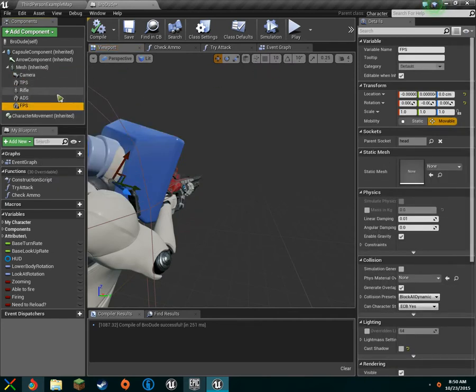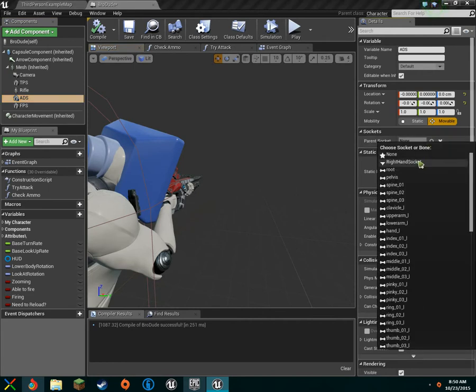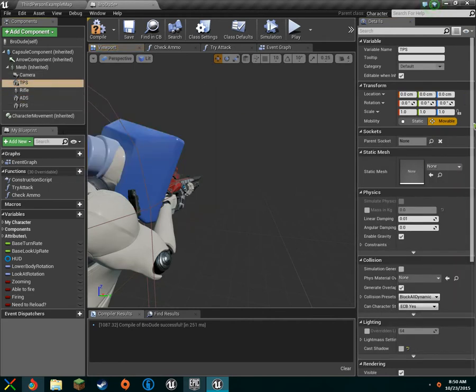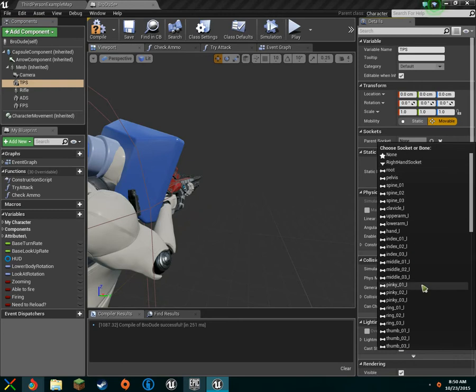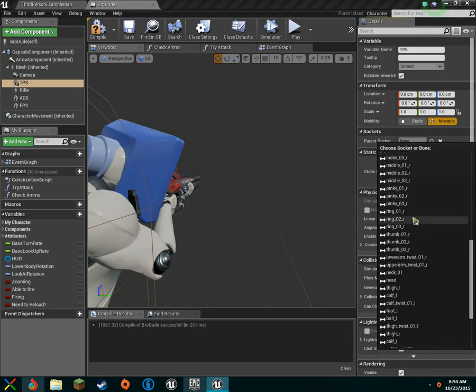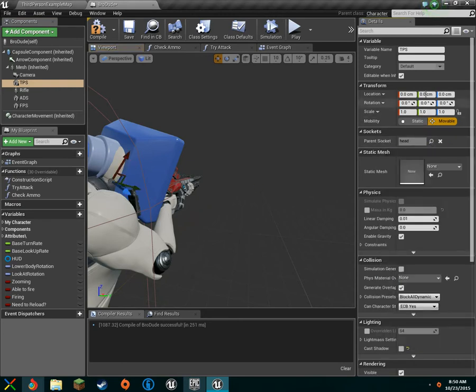So we're going to parent this to the head. We're going to parent this to our right hand socket. We're going to parent this to our head as well. Just scroll down, find that bone.